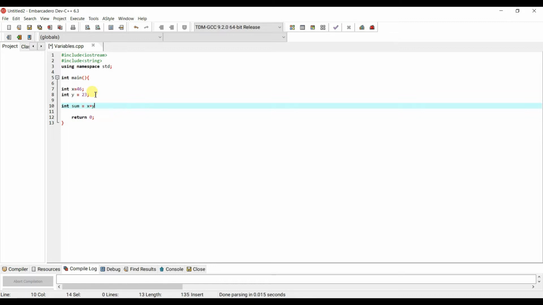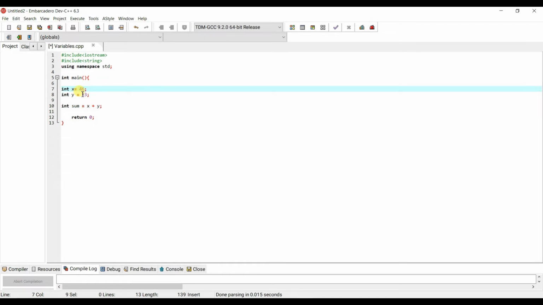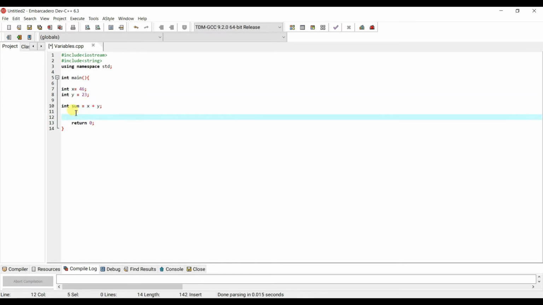This operator, we have put a plus operator between these two variables for adding these integers. This will add x plus y and store it in the sum variable. So we will print "sum of two variables is", and we will put the sum variable here. Now it will generate the sum of these two variables.